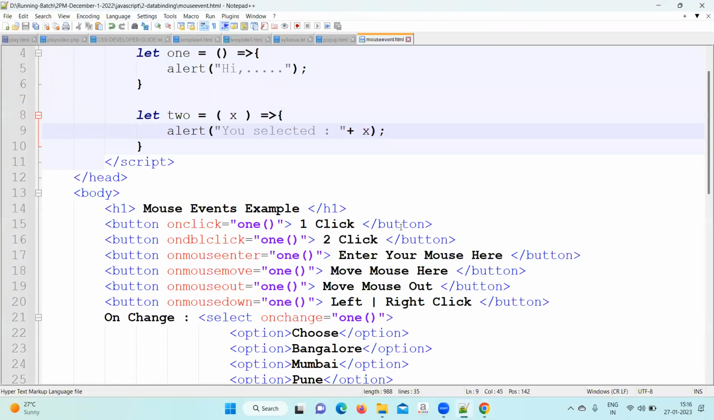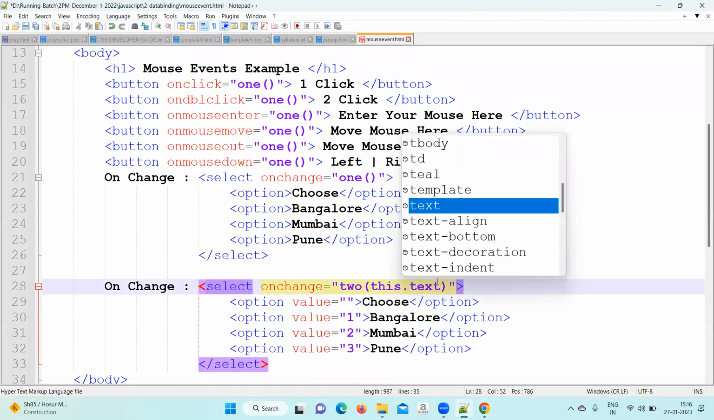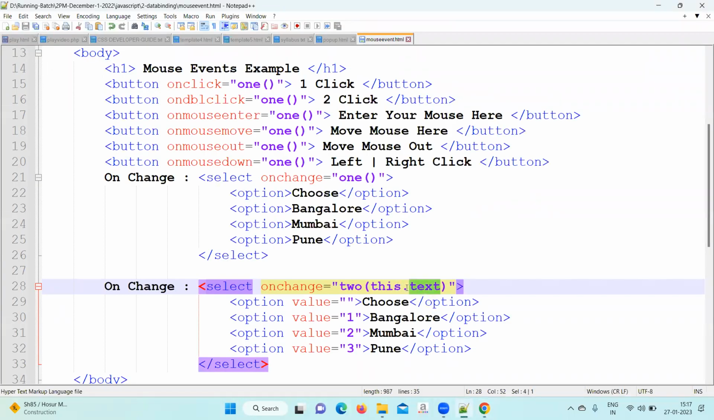Again, if you want the text to print instead of the number, let me write here this dot text. Not sure it will happen or not. We have an alternate option also. But it is saying undefined. Yes, because text does not exist. Okay. We have a solution for that. No need to worry.